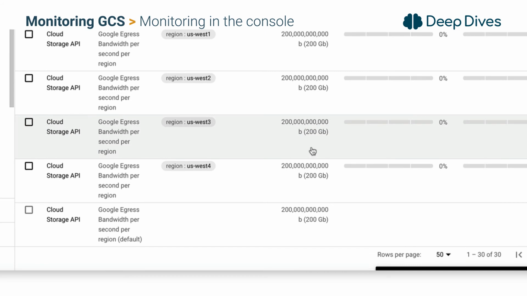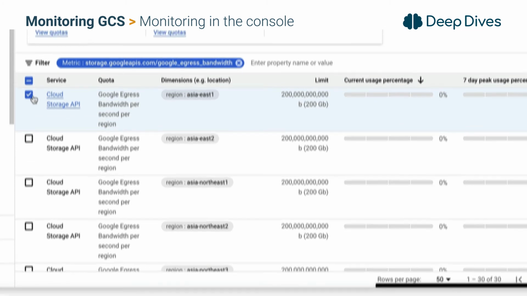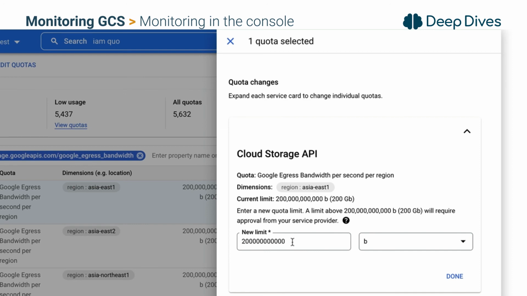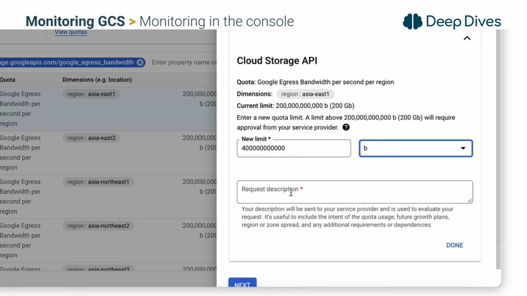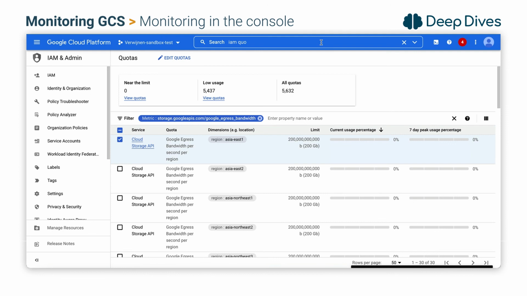And if you need to change that, we just click on the quota that we want to change, and then up here we click on Edit Quotas, and then we add to that. And we also need to describe why. Then after we've done with this, a support request will be created for this change, and then that will be updated.